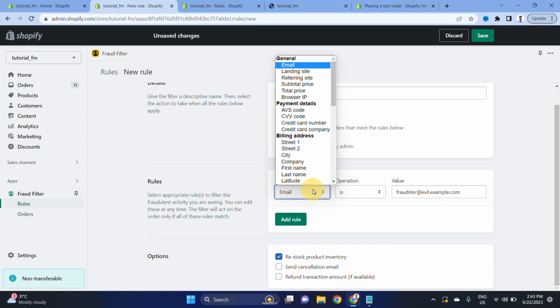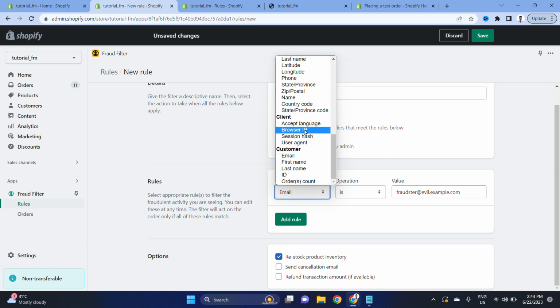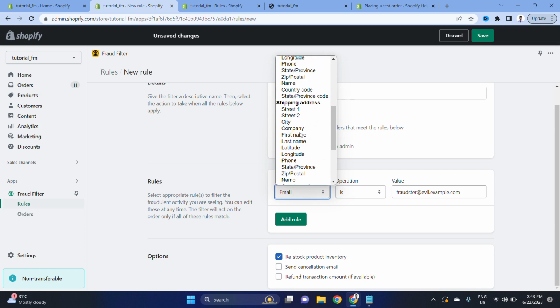Now from the field bar, we can select a variety of things from this range. We can select an email or a subtotal price or a total price, even a browser IP address. It can be a specific address where the order is being purchased from, and it can also be a client. Basically, you can select it any way you want. But for this tutorial, we will be selecting just a normal email address.